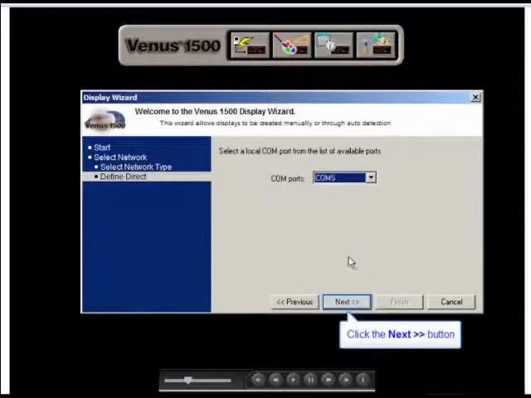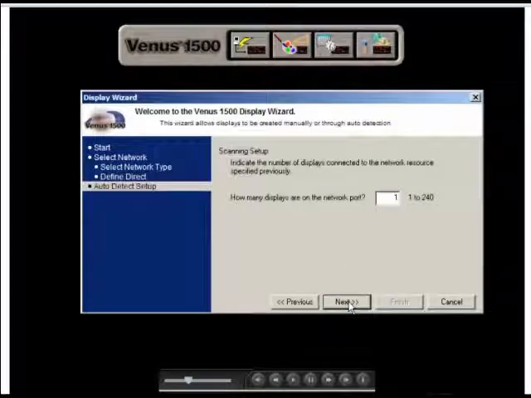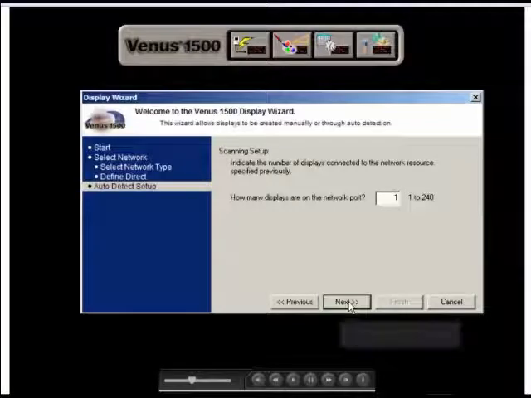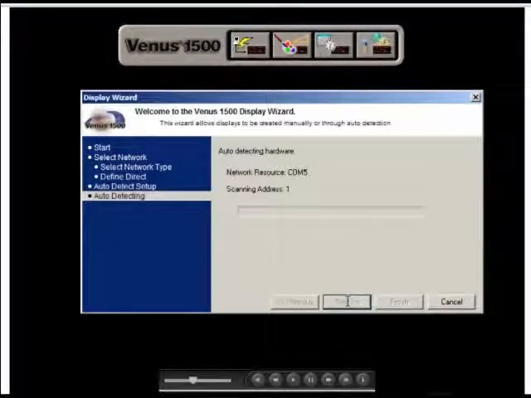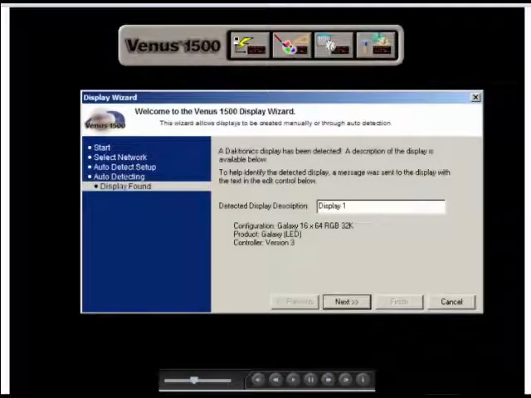So we're going to click on Next, and in the following window, we need to enter how many displays are in our network port. In this case, we have only one display that we're connecting up to. You can see on the right here that you could have up to 240 different displays. We're going to go on and click on Next at the bottom, and you'll see that it's going through a scanning process.